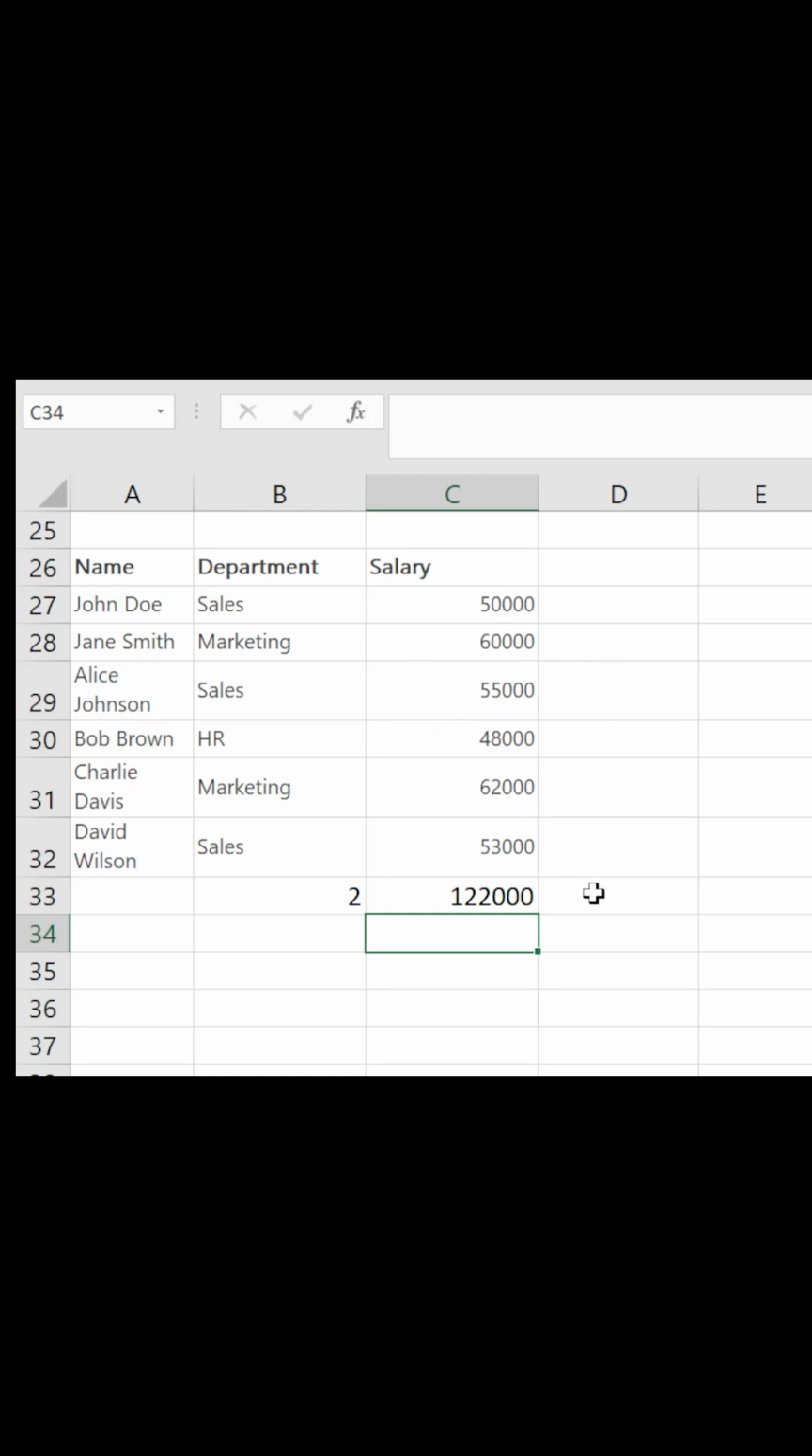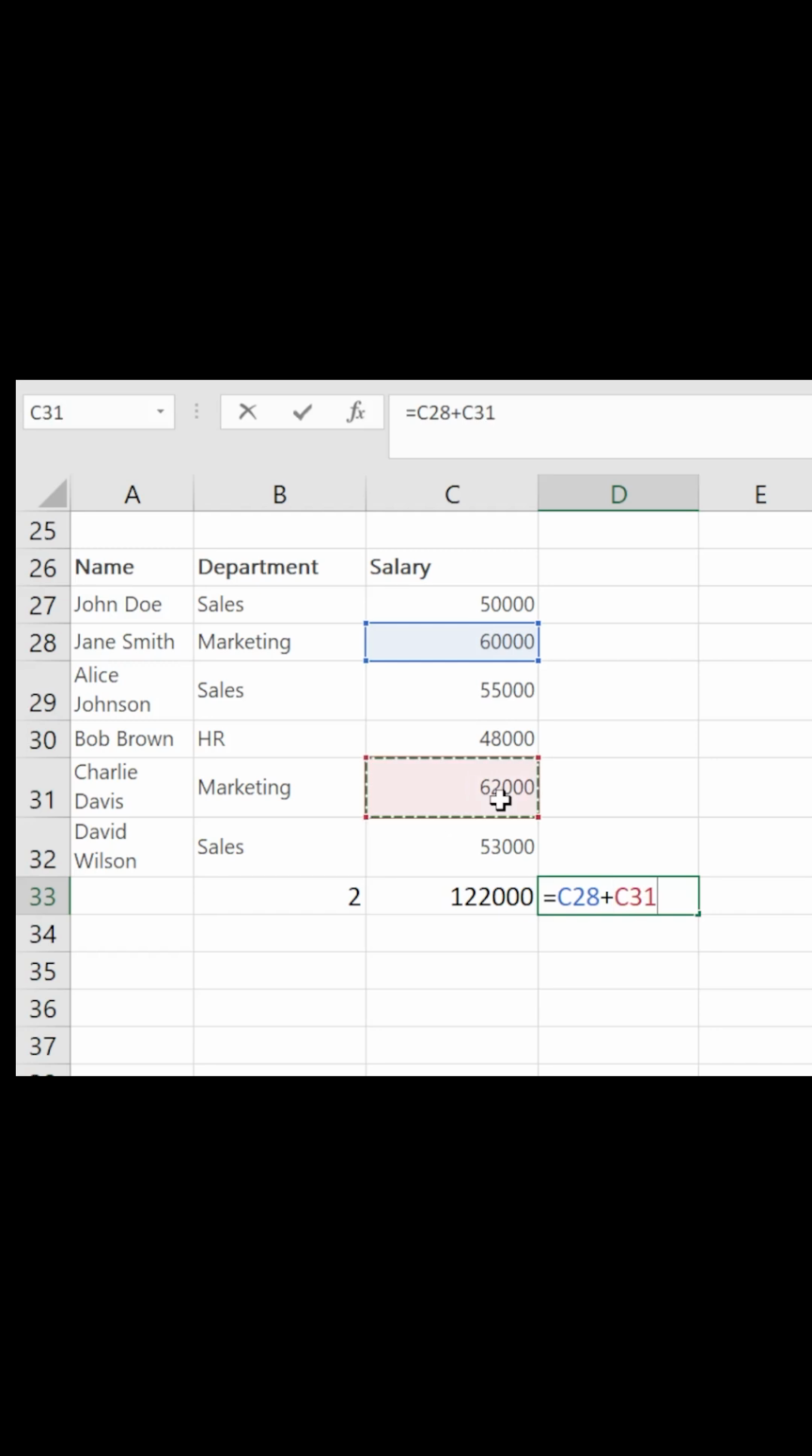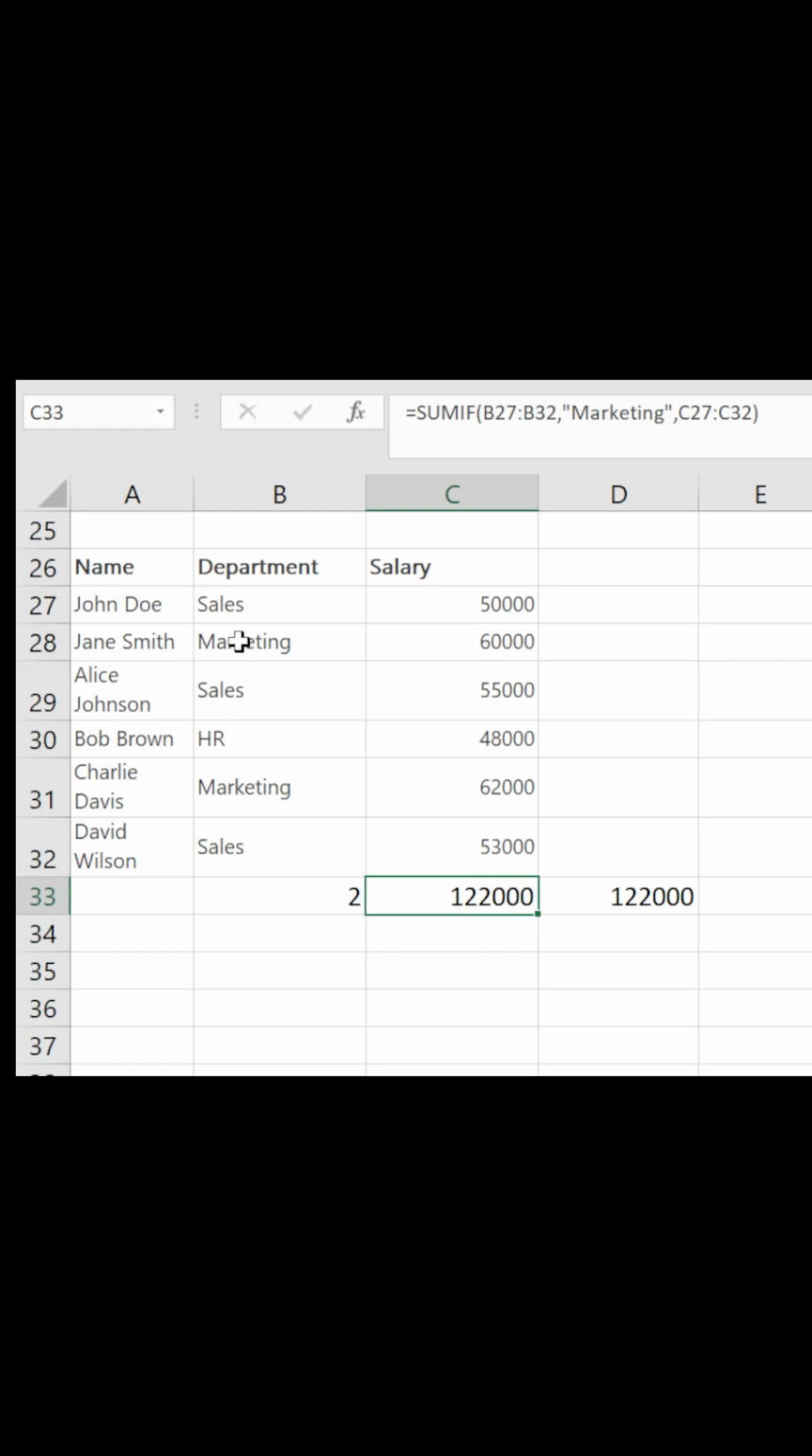So let's try to cross-check it. Here is one value plus here is another value. So here you can see the output is the same. It means that this function helps to get that value dynamically based on the marketing department.